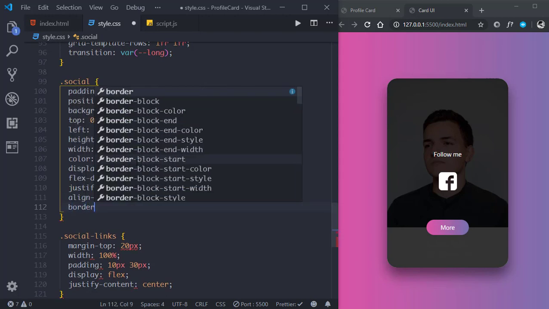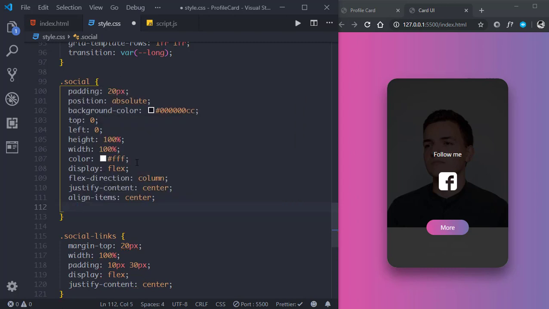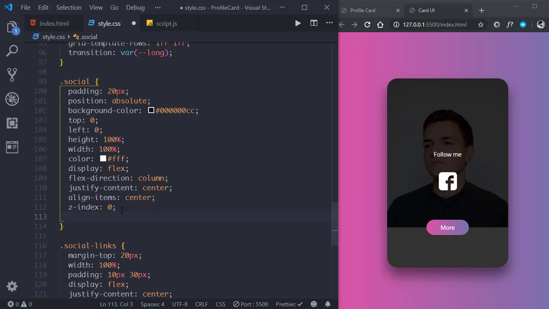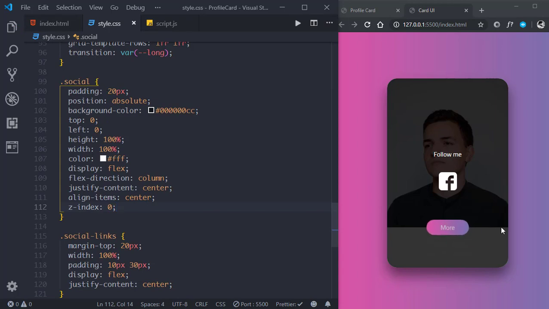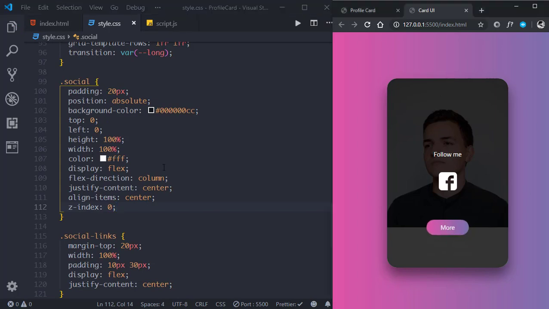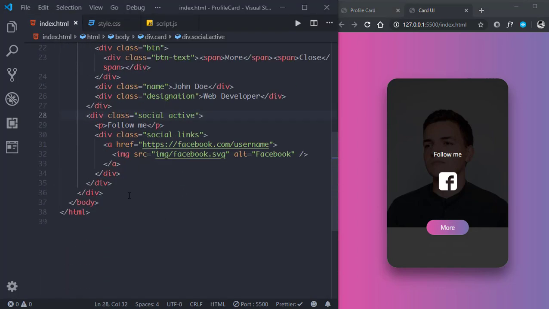I put a z-index, not border actually, z-index of 0, so it will be at the bottom. To show this button, the button is at a z-index of 2 and this overlay z-index of 0. Let's put the transition later on. Okay, so now let's work on our index.html.